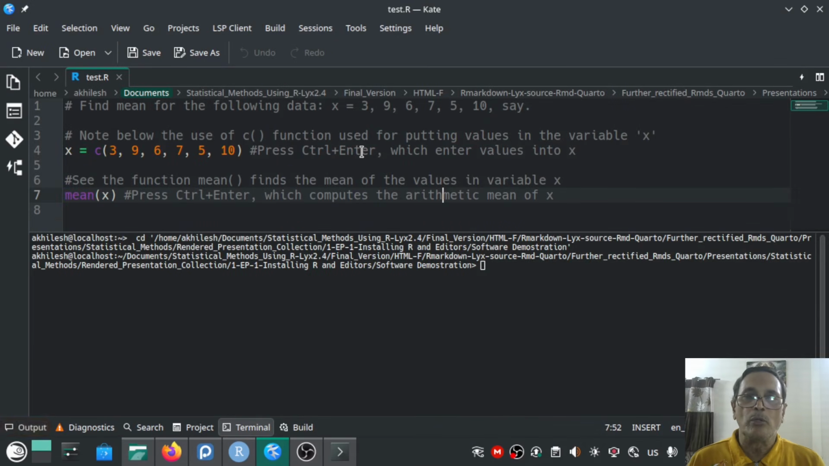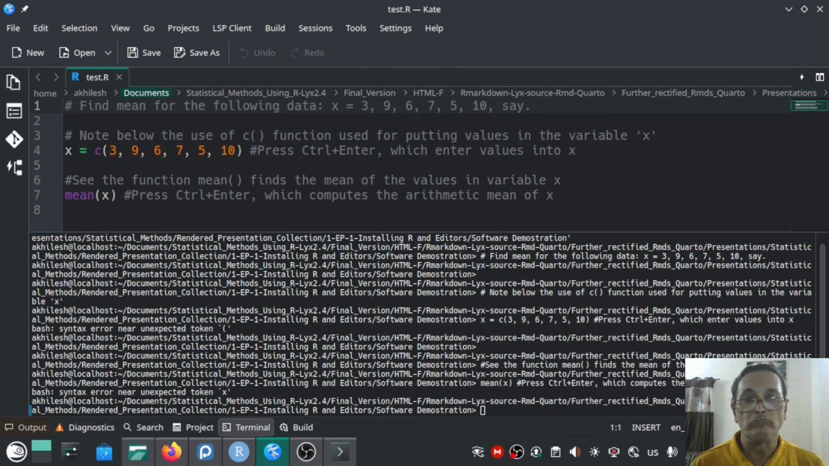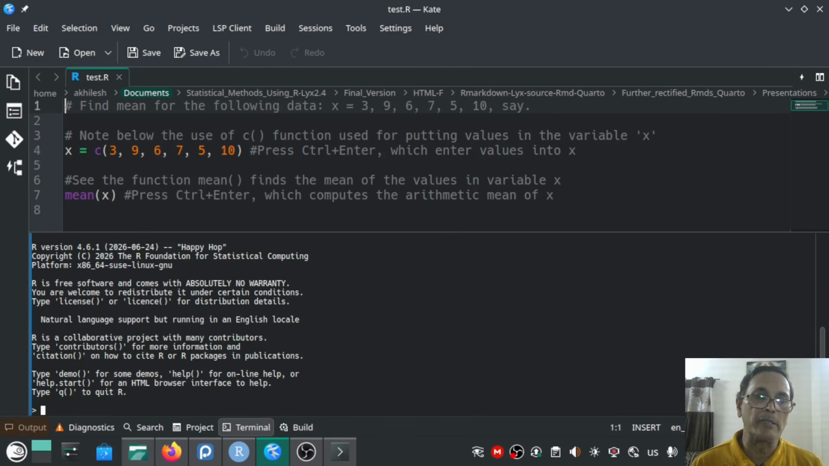Now Control Enter, I have written, press Control Enter which enters values into R. That means if I press Control Enter here, you see what happens. There is some error. What is that error? Because I have not started the R session here. So press R. So the R session is opened, just like we have shown in your openSUSE console.